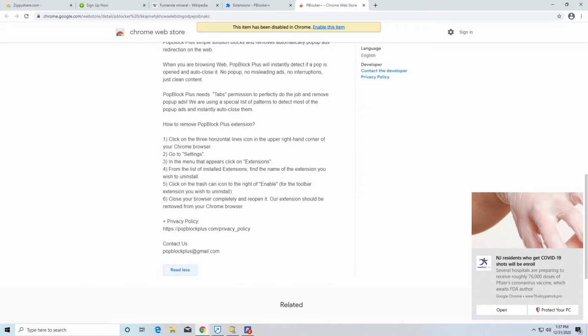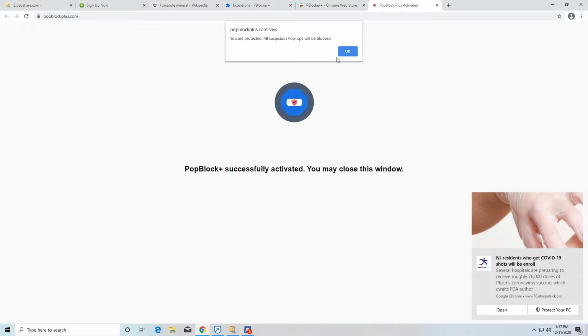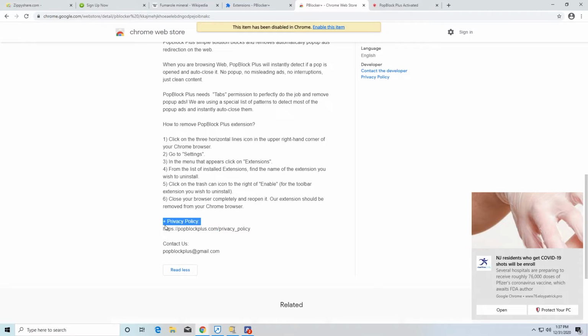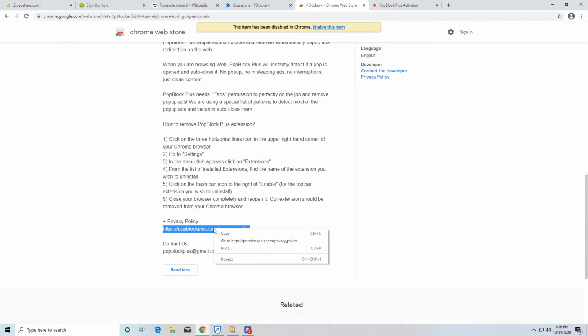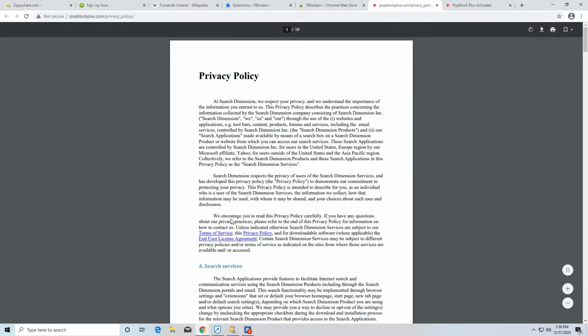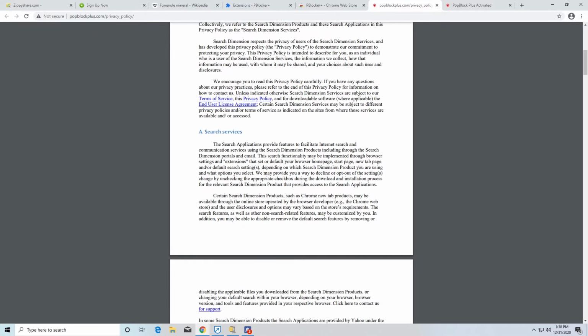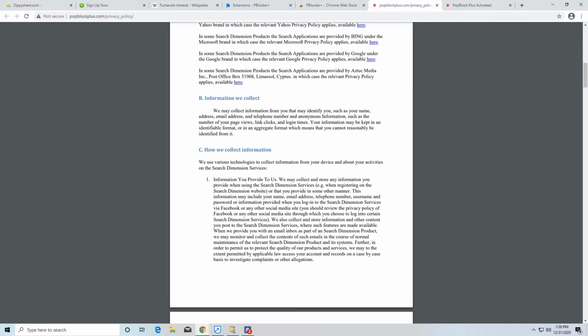How to remove. Okay. I don't know if there's any... Let's see what the website has to say about them. We can look at their privacy policy. You are protected. But we didn't... That's weird, so that must just be static code. This is a weird one. Chrome extensions are by far the most dangerous way to get malware. Search dimension... Okay. So, they provide search services. Okay.